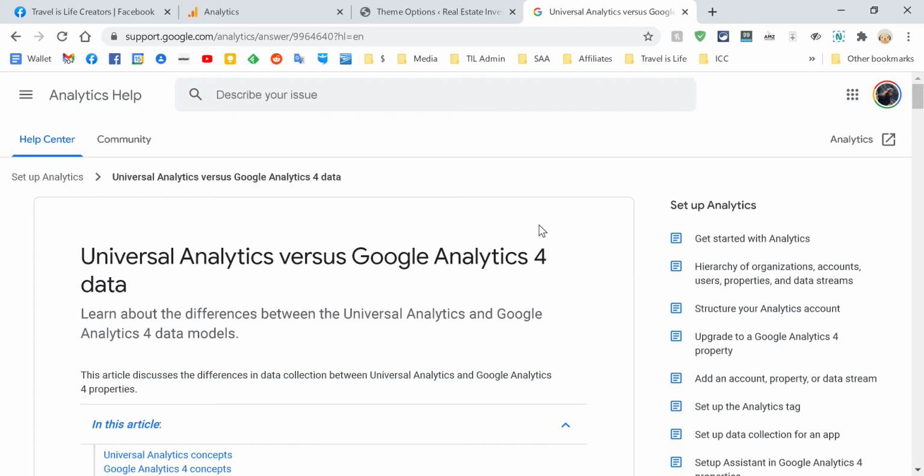Okay, this was confusing to me. Are we getting rid of the old analytics, the Universal, or are we running both side by side? And the answer is that we're running both side by side for right now. So does that mean that you delete your old tags, or do you keep them? And the answer is kind of an in-between.